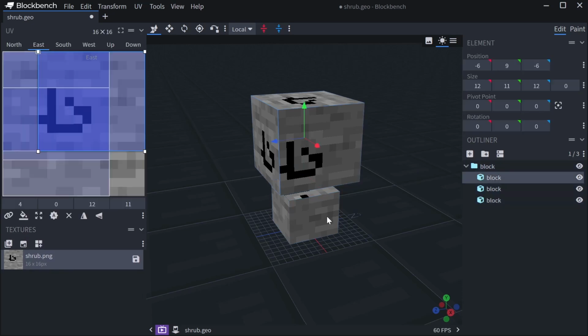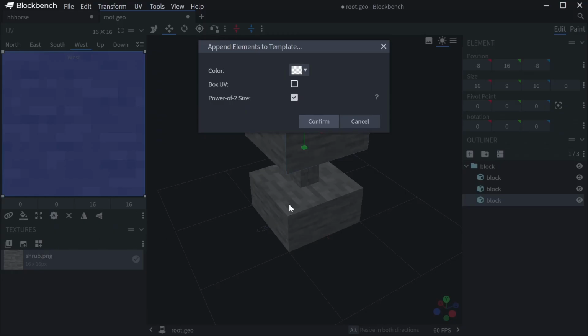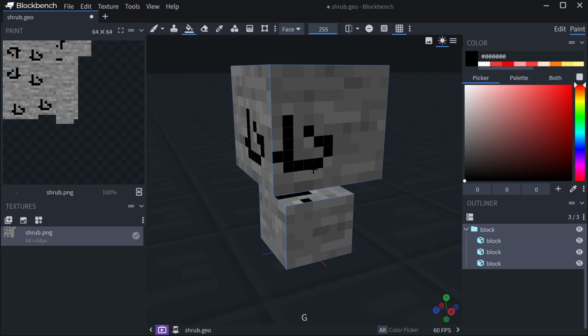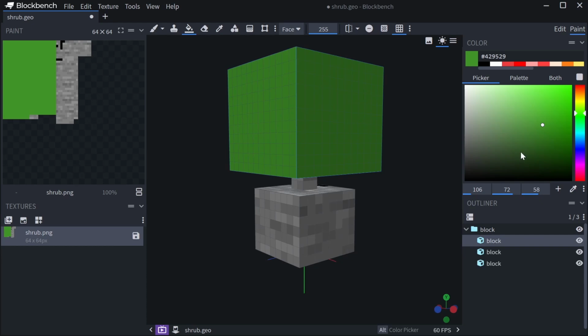To do that, switch back to edit mode and press Ctrl A to select all elements. Then press the Append Elements to Template button here in the Textures panel. Confirm the little pop-up and Blockbench will automatically expand the texture and UV map all sides. Let's go back to paint mode and select the paint bucket tool, along with a nice green color. Go over all the faces to give the model a base coat of paint. Then we can do the same for the pot, as well as the stem.